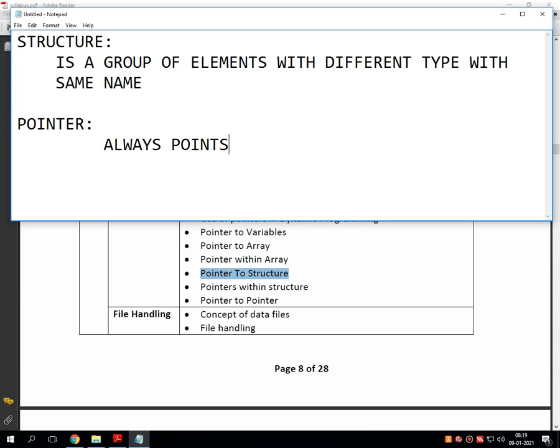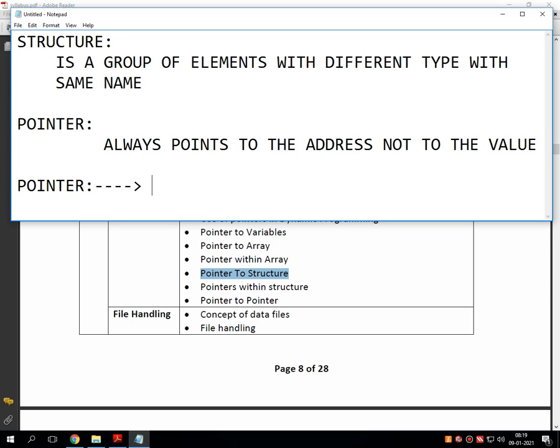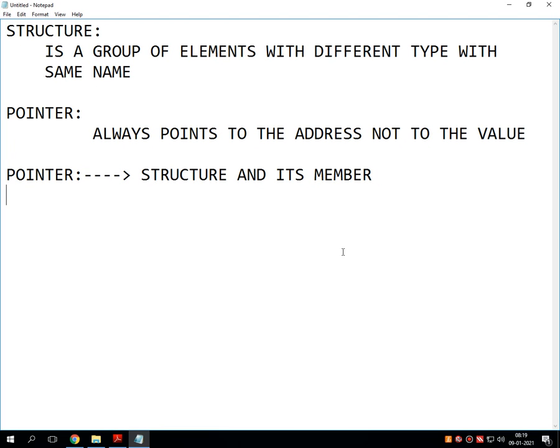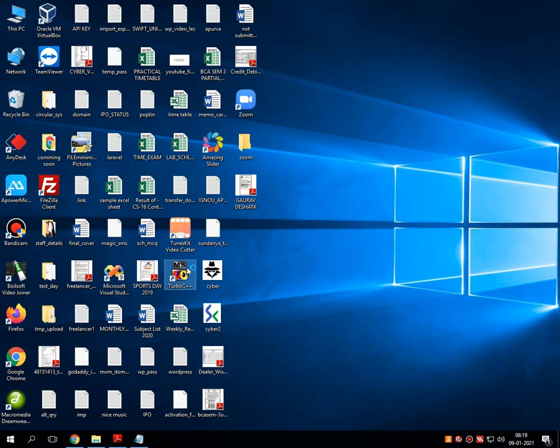points to the address, not to the value. So now what we have to do is point the pointer at the structure and its members. This is the core part of the entire discussion. So now let's start without wasting more time.